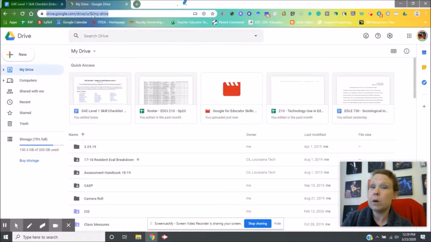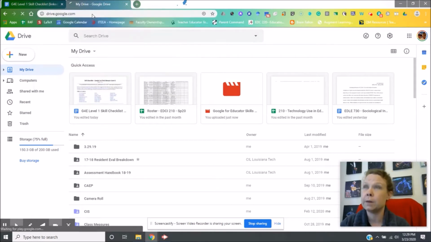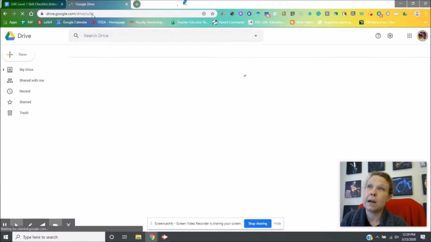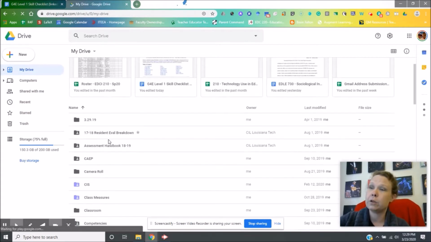With most Google apps, if you put the app name, then .google.com, you'll get to their main website. So it's the exact same thing with Drive. Drive.google.com will take you to your Google Drive. Like I said, I have a ton of stuff in here. So I'm going to let y'all look at my organizational method real quick and then show you some of those skills.